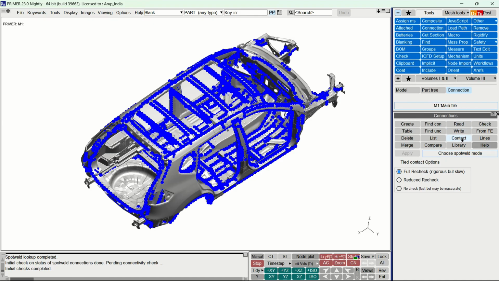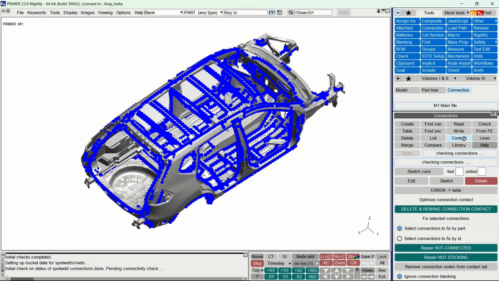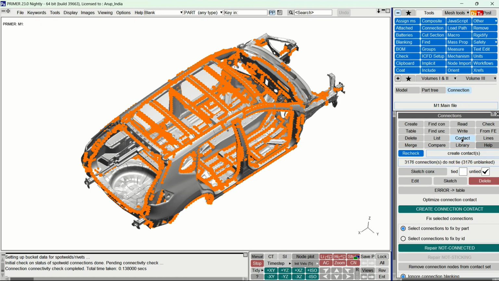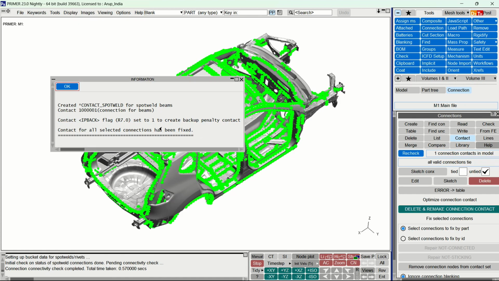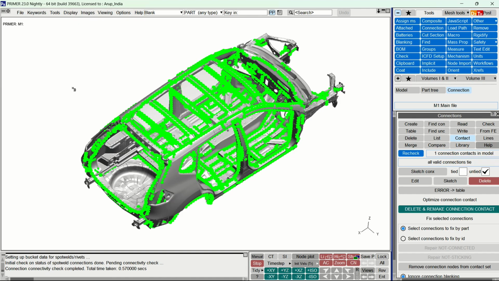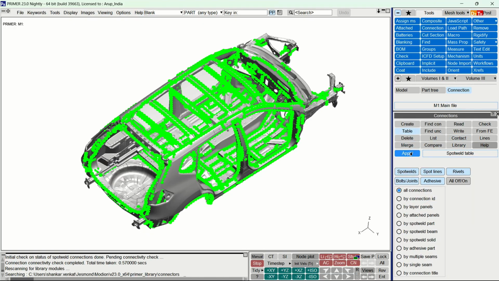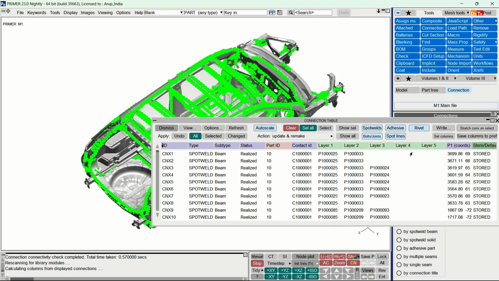Click Contact in the Connections panel and then Create Connection Contact to set up the connection contacts. Click OK. Click Table in the Connections panel and then Apply to bring up the Connections table. All spot welds are now realized.